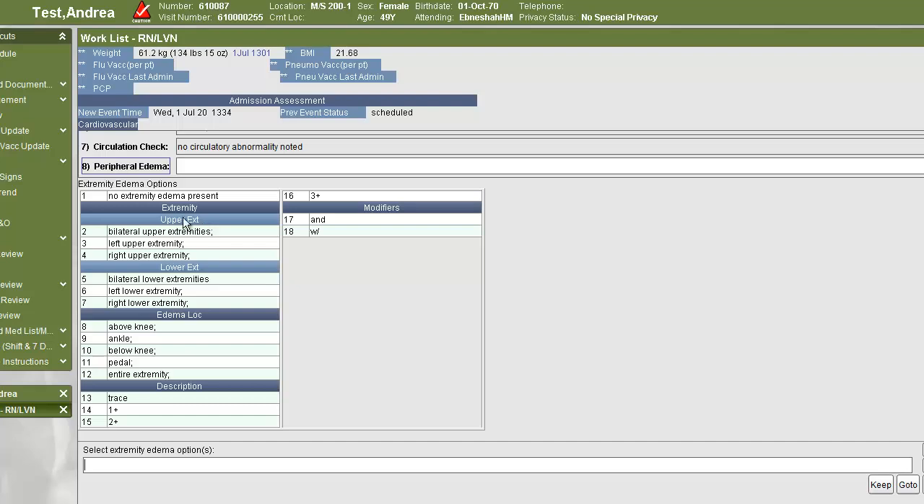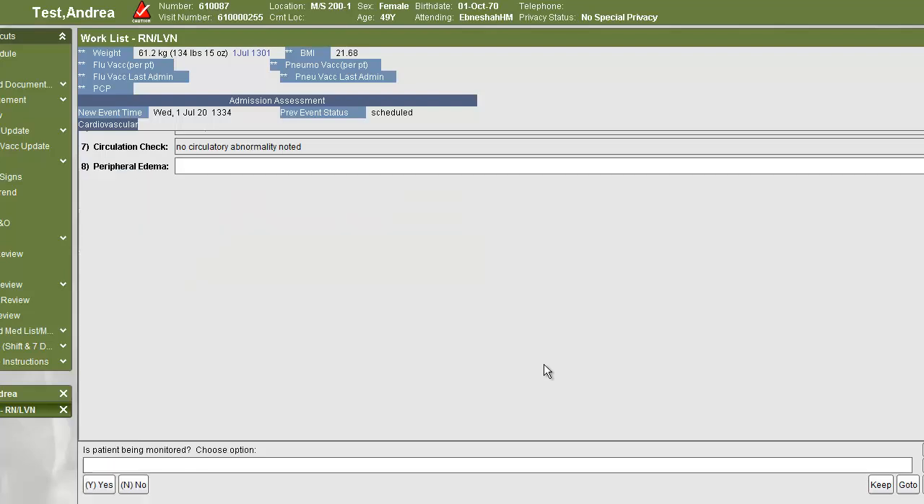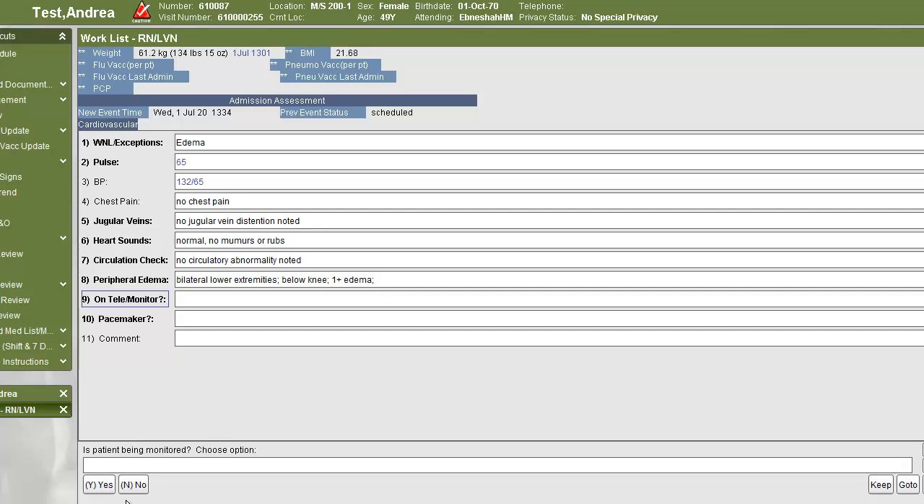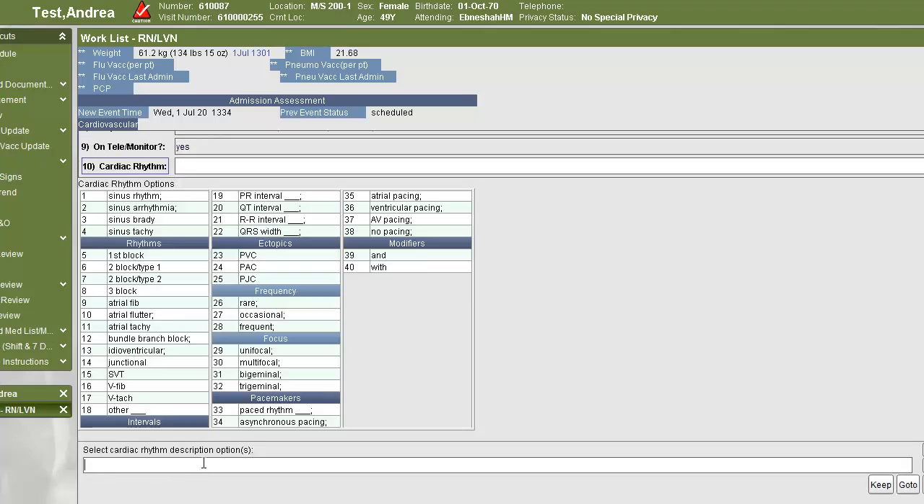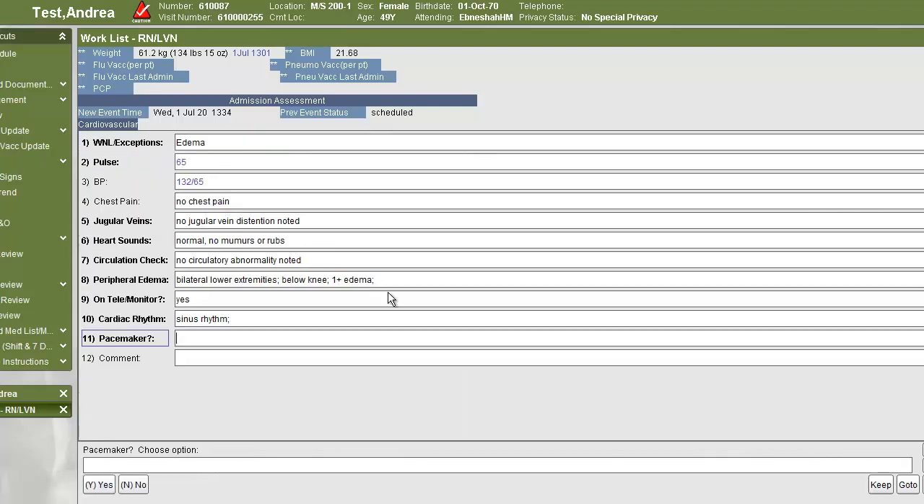Since I did put that the patient had some edema, you can document that with where it's at. Upper, lower, if it is lower, where it's at, ankle, below the knee, pedal, and what the description is. Trace 1+, 2+, 3+. So I'm going to say they have bilateral lower, below the knee, and it's 1+. This will also ask you if the patient's being monitored, either by telemetry or a monitor. If you say yes, then it will give you the option to go ahead and document the cardiac rhythm. So the patient has sinus rhythm, and do they have a pacemaker, yes or no?